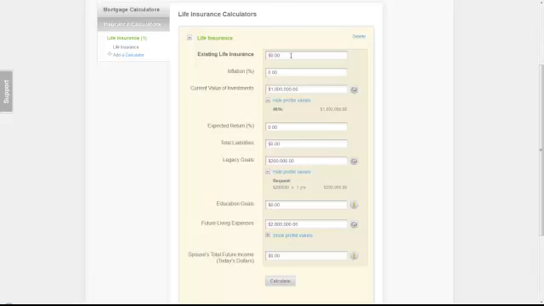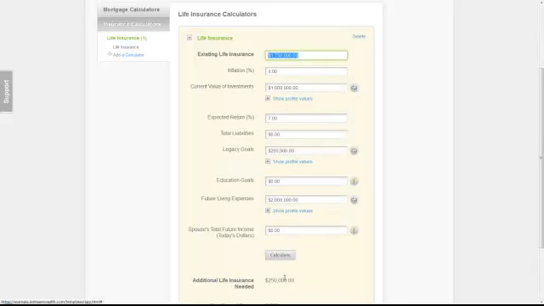We'll assume that the client has $1,750,000 worth of life insurance. We've got a 4% inflation rate, and we have an expected return of 7%. Based on this data, we need another $250,000 worth of life insurance. We're in the process of building out our library of calculators, so if you'd like to see a specific calculator, please let us know.